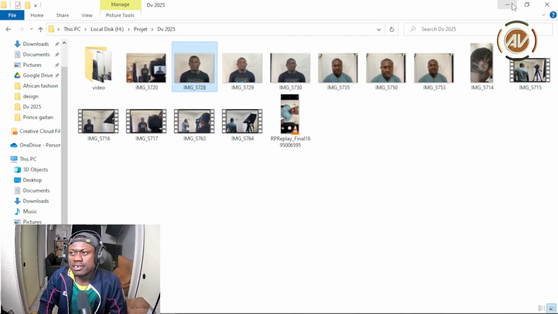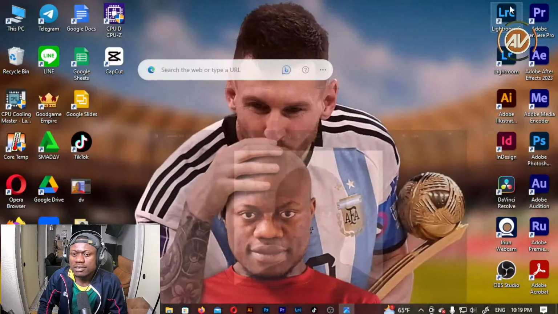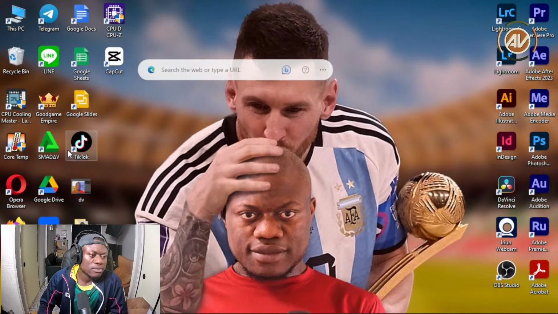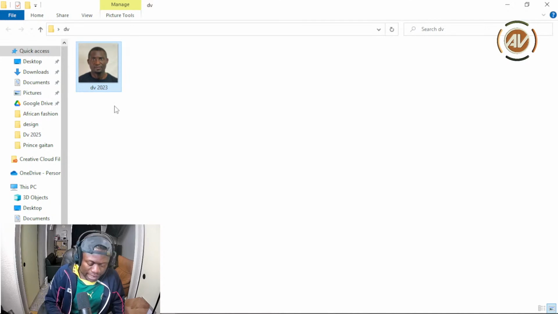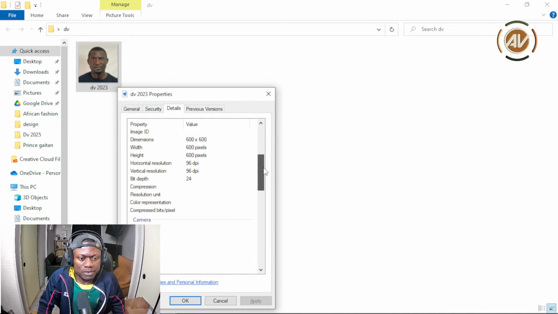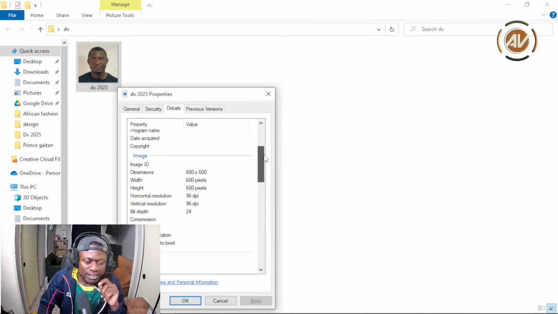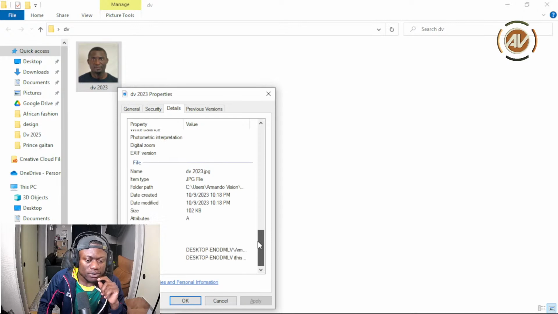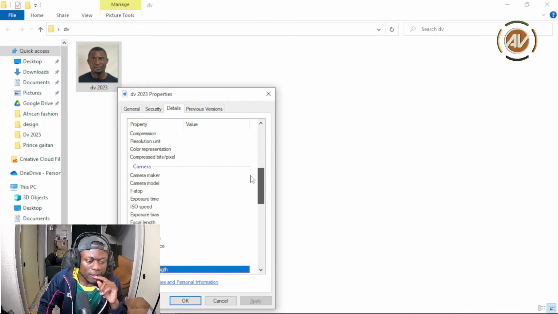Okay. Now let's locate our desktop. Where is the folder? Okay, this is the folder. Right now, if you select this, press Alt Enter to check the details. Go to details and scroll down. You see that the vertical resolution and the horizontal resolution are showing 96 dpi. Normally it's supposed to be 300 dpi. It is showing 96 dpi. So that is already not what we had to use, right?